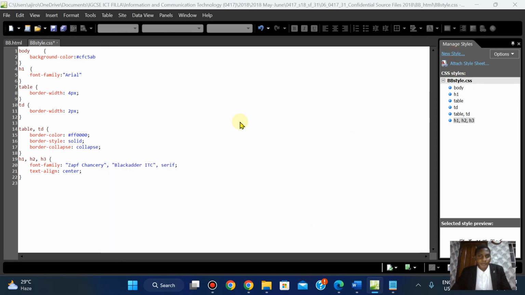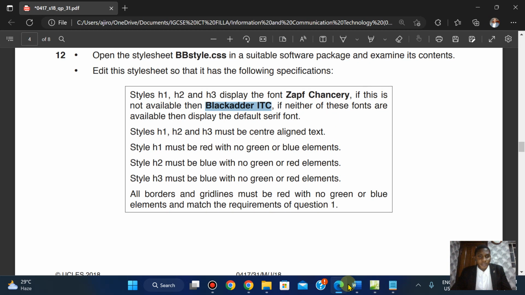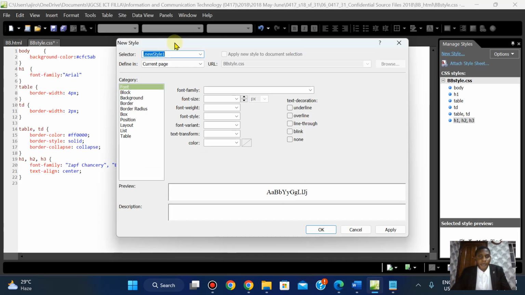Alright, so let's create a new one. So this is style h1. It must be red with no green or blue element. So okay, h1, it's going to be the font color. It's going to copy red. It's fine. Apply it.